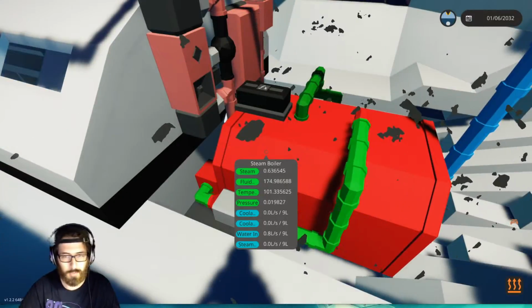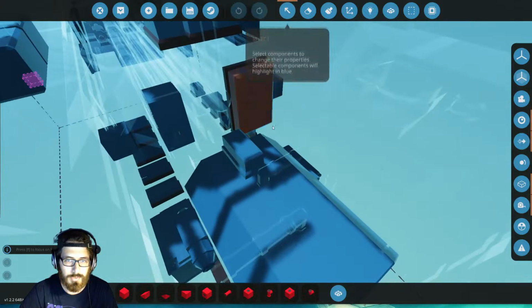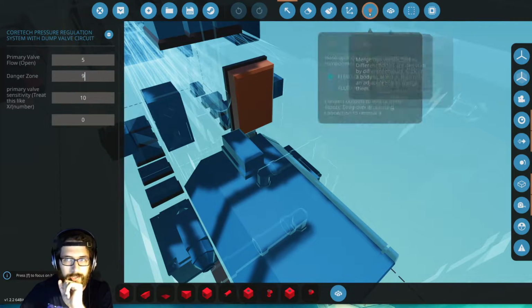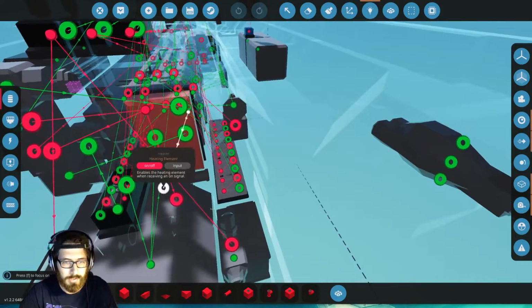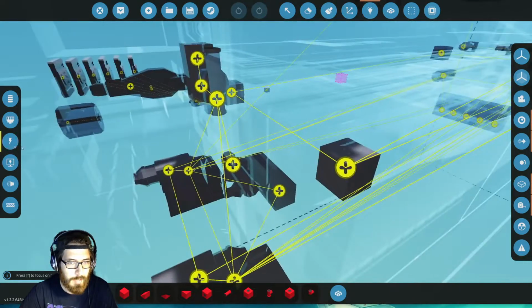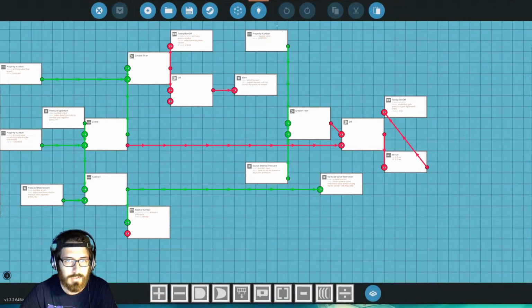Okay, so there's the number we're looking for. Alright, so what we're going to do is go ahead and rig this up now. Danger zone is going to be 9. Okay. And then we are going to definitely, I bet I don't have power to it. What is going on here?